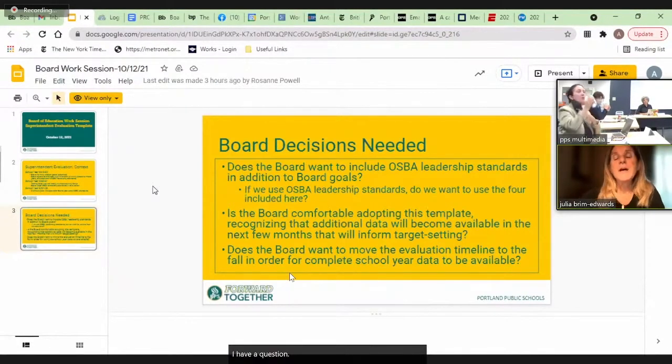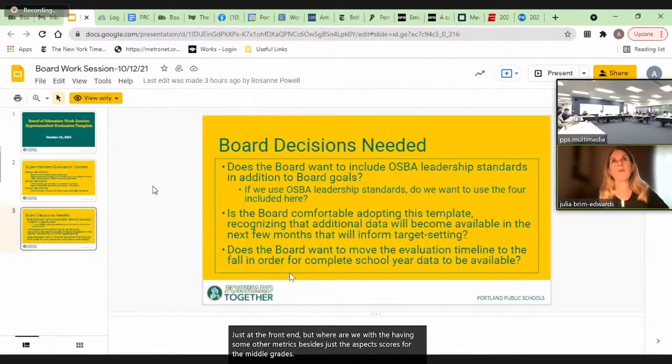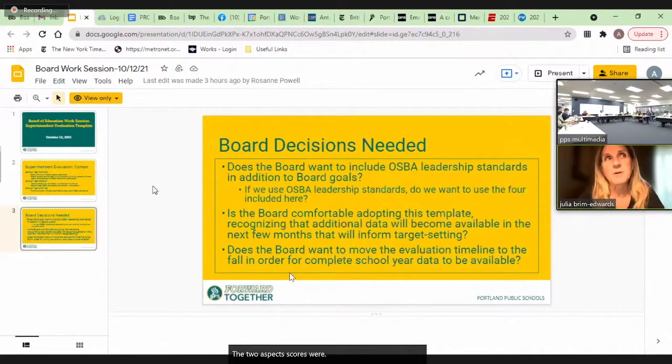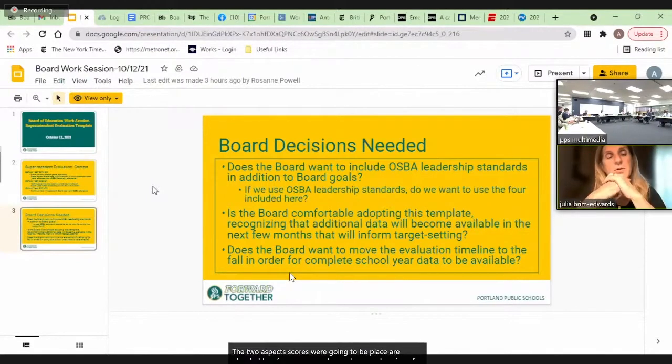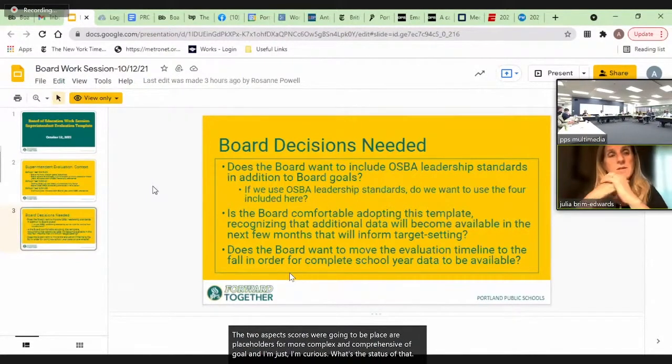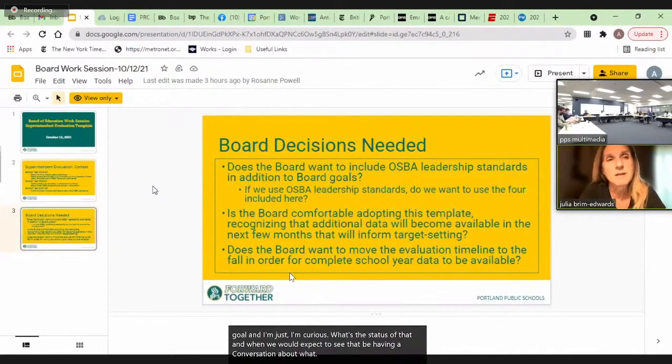I have a question, just at the front end. Where are we with having some other metrics besides just the SBAC scores for the middle grades? When we originally set the board goals, the two SBAC scores were going to be placeholders for a more complex and comprehensive goal. I'm curious, what's the status of that, and when would we expect to be having a conversation about what that might look like?